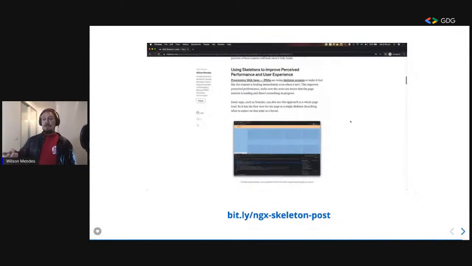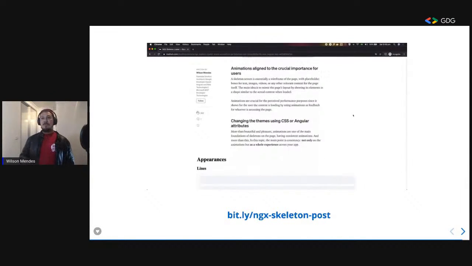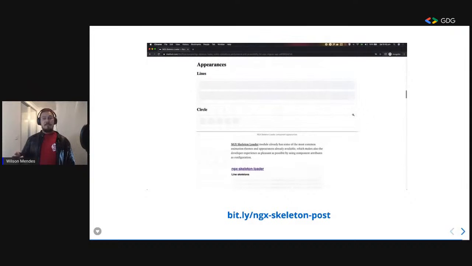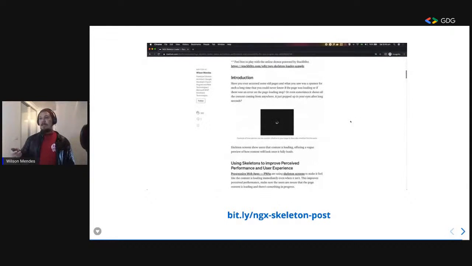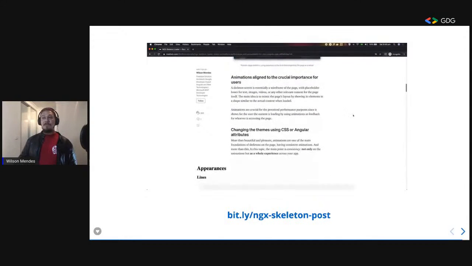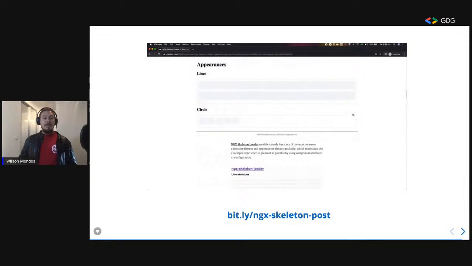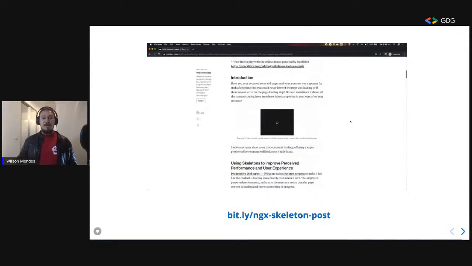If you want to know more about the journey, for example, of the ngx-skeleton-loader, I just wrote this post. That's the link, and it shares all the journey, all the benefits, all the features, and the reasons why I made those decisions. But the main point of this is: do something, write something, have fun.